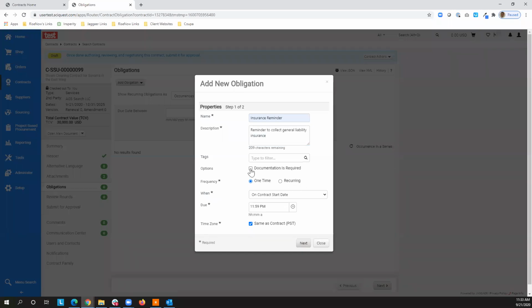You can specify whether a document is required to mark this obligation as complete. So when somebody is saying this obligation is complete, if you check this box, they're going to have to upload a document to prove that the obligation is complete. And then you'll set up a frequency for the obligation. So you can designate whether this is a one-time obligation or a recurring obligation.